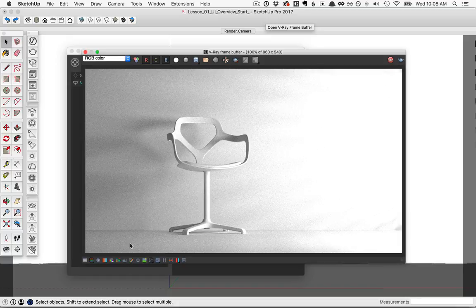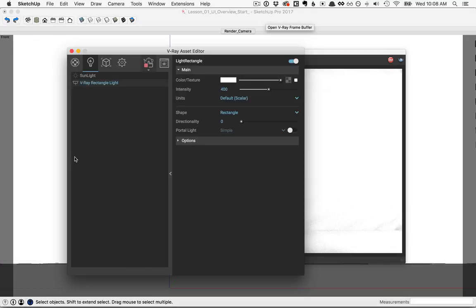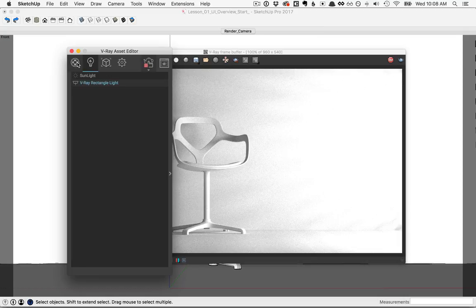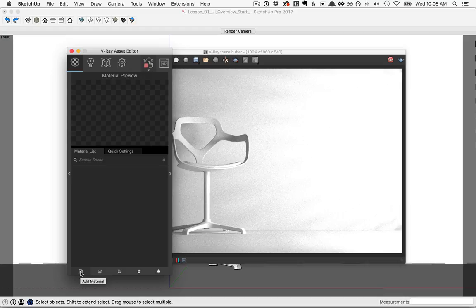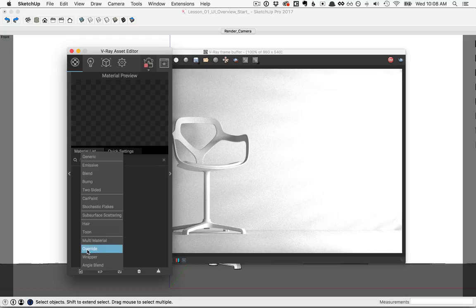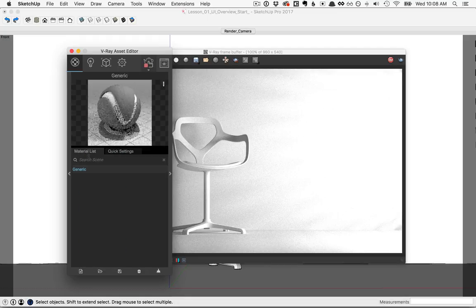Once you've set up your lighting for a scene, you can turn your attention to the materials. By default, the walls, floor, and chair all just have SketchUp's default white material on it. Let's go ahead and change that. Go ahead and click on the V-Ray Asset Editor, and we can fold in this window here, and switch over to the Materials tab. You can see the material list, it's empty. We have to add our own material here, and let's go ahead and do that by clicking on this bottom left Add Material icon. It will give us a selection of the type of material we want to pick. Let's go ahead and pick generic.